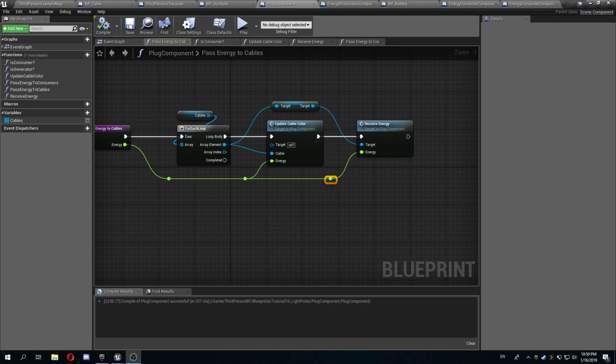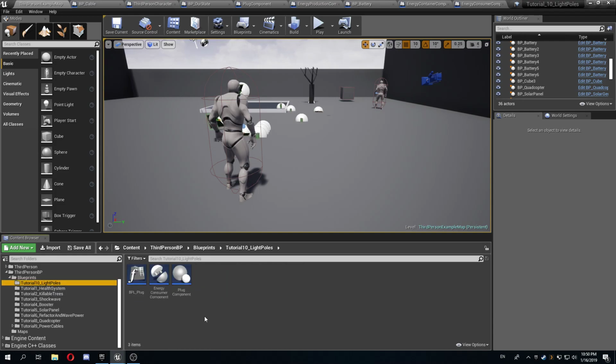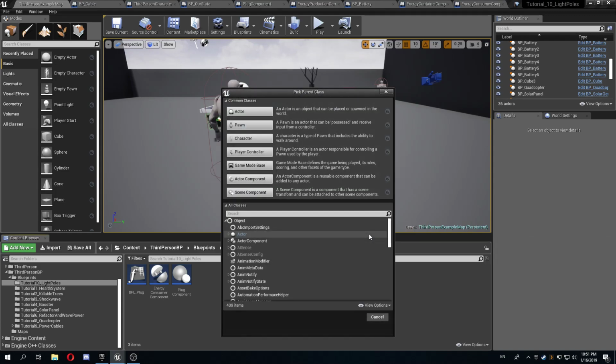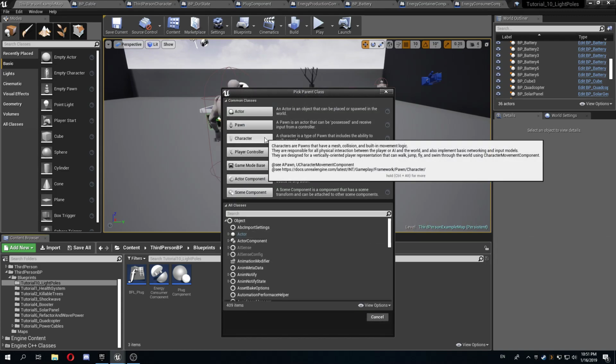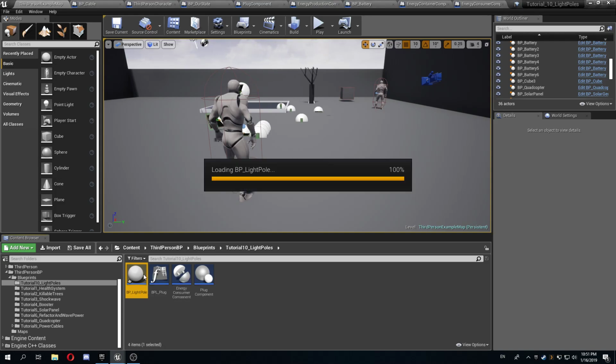Let me see how we are in terms of time. I've been recording for 36 minutes, so I think we can still do the light poles, which is kind of a fun thing to do. And yeah, let's create a new blueprint class. Let's derive it from actor, I guess. Maybe not. Let's call it BP light pole. And actually, let's derive it from BP pluggable.